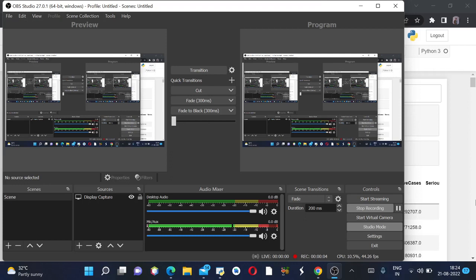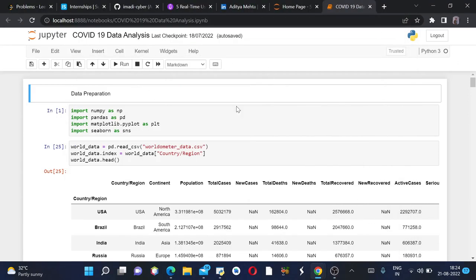My name is Aditya and today we will be discussing COVID-19 data analysis. So let's get started. First, I would like to take you to my Jupyter notebook in which I have coded this complete project. As you can see, the headline is COVID-19 data analysis, which was a very important topic considering the past 2 to 3 years.